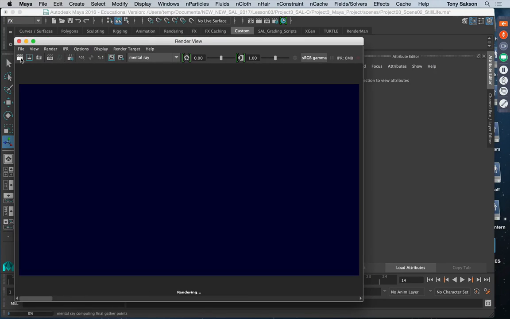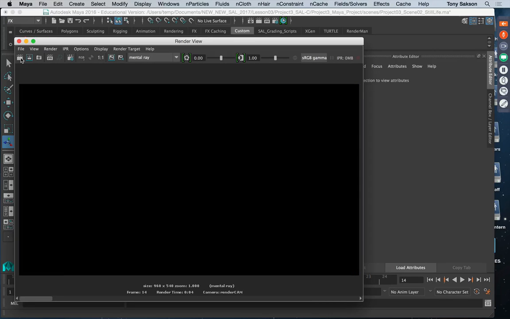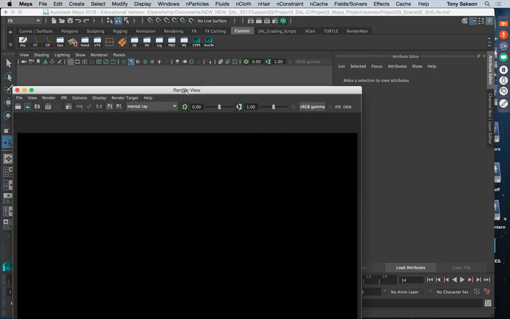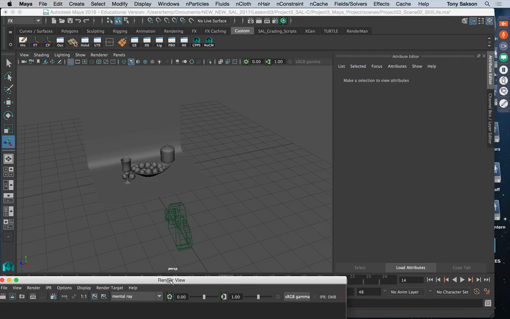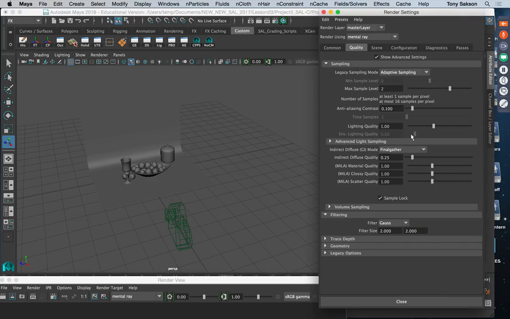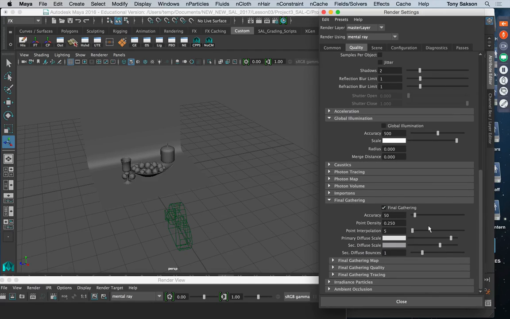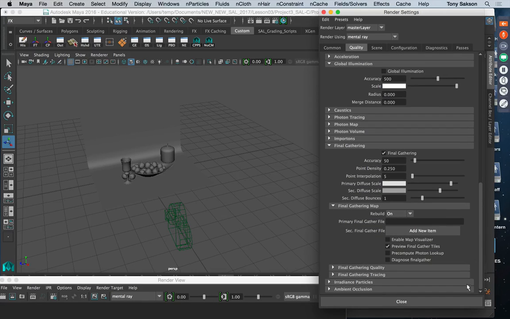Okay, so I deleted my lights in my scene, and I want to talk about final gathering real quick. All right, now, there are a couple things you can do in final gathering to visualize how it works. One of them, and actually both of them, are under the render settings, under quality, under legacy options. Go down under final gathering, and you go down under final gathering map. There are two ways to visualize it.